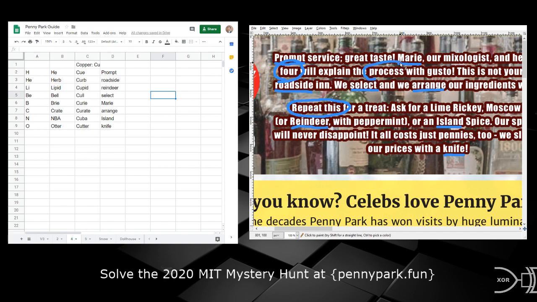We have the word process, and then we have the word with. We have lime and pennies, and this actually forms our answer. So we have 4. Repeat this process with lime pennies.